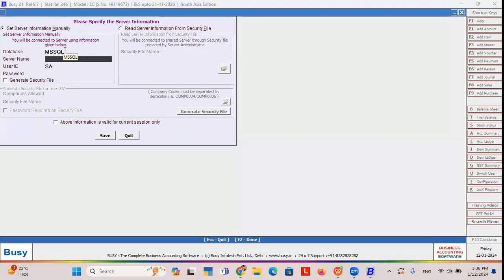Right now, let's assume that you have installed this SQL in your main server, or you are using concurrent users. That means in your system you have 2 or 3 users who are operating the Busy software, and your database is in SQL. So you are going to install the SQL in your server first. Okay, so you need not install SQL in every system. You need SQL only in your server system.